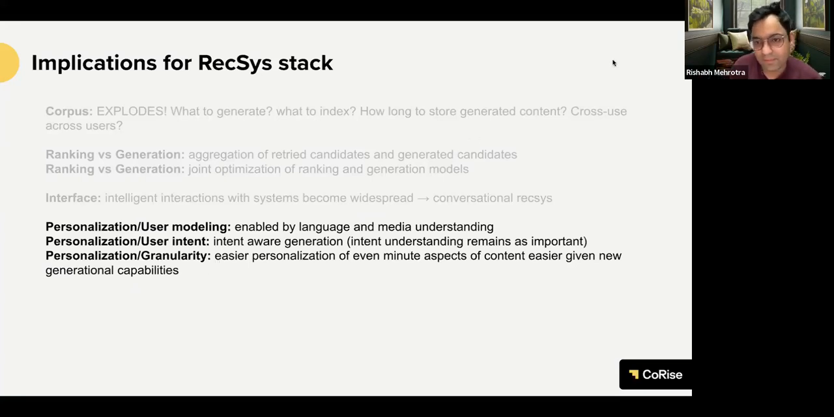So I think some of these problems are going to become more important in general. But overall, you'll start seeing granularity increase a lot in terms of personalization, because it becomes easier to personalize even minute details of the content which gets generated, especially because I can generate content.